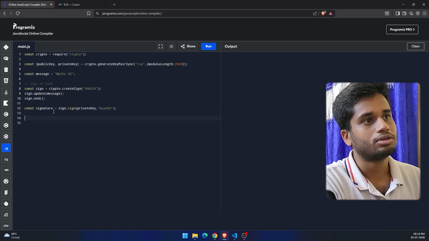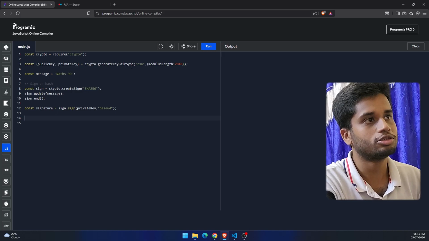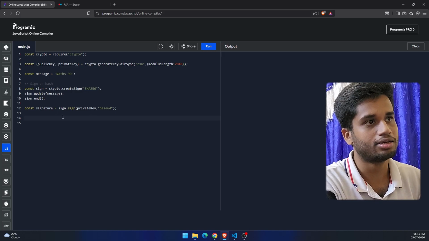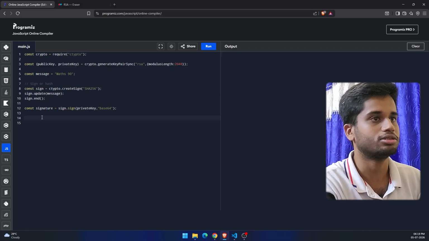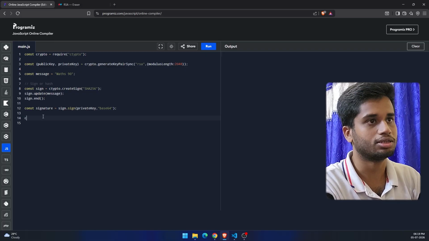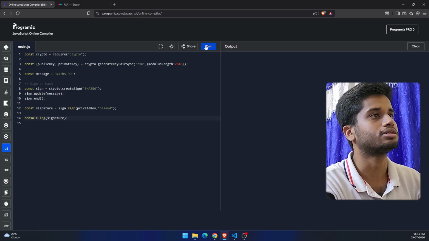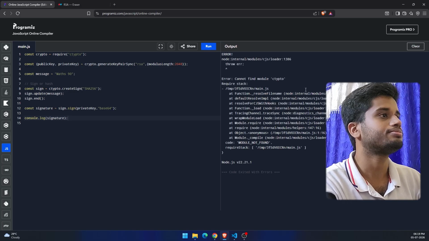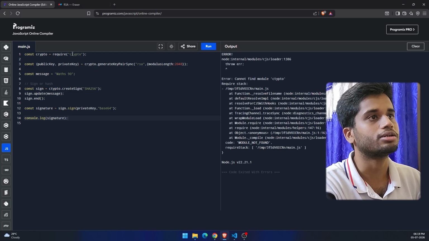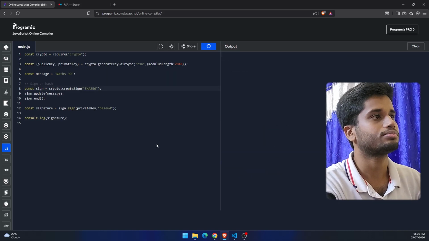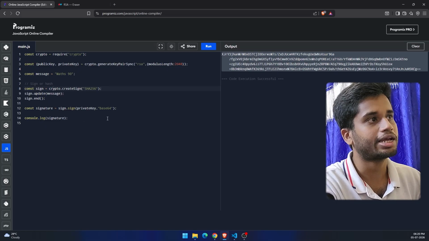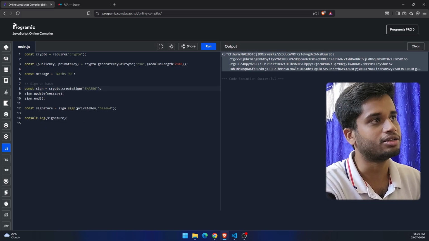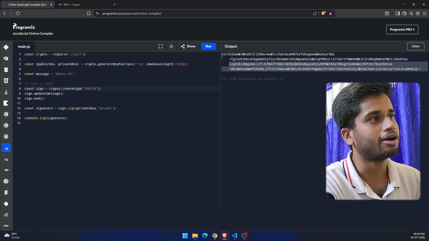Now what I have done, I have used my private key on the sender side and created the signature, which I will share with the message. Let's console log it and see what is in there. Let's run the code. There is an error. Okay, here you can see this is a signature, and that has been made by my own private key. So no one could have made this.